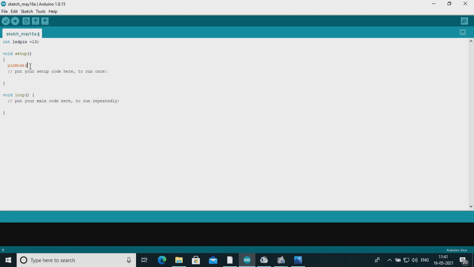So here we define what kind of pin it is, whether input or output. This is what we define in the void setup. So let's define the LED pin which you have chosen. Write that LED pin, it's an output. OUTPUT should be written in capitals, as I told, because this is a case sensitive language, and a semicolon is a must. We have to give the semicolon. So these two parts are done.